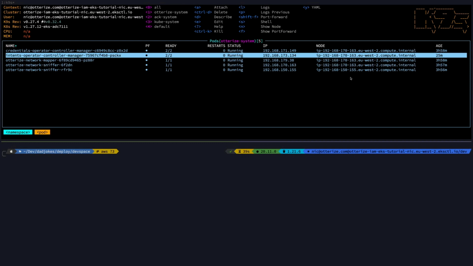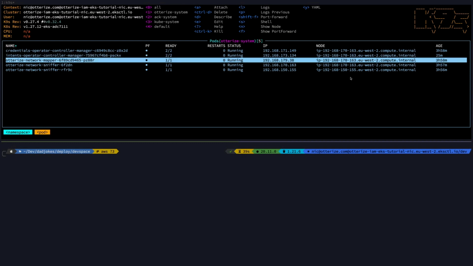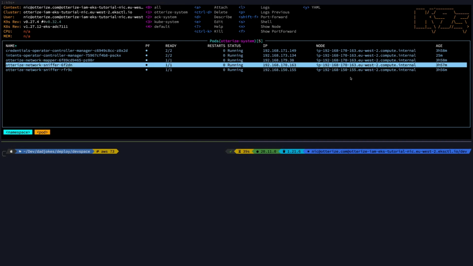Then we have the network mapper. Its role is to map out our application to detect what components are talking to what other component with the help of the sniffer, which is monitoring as a daemon set what is happening in the cluster using BPF technology.